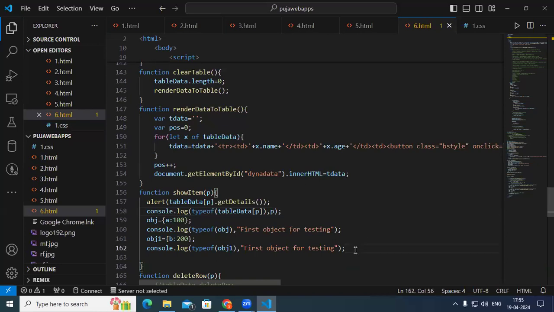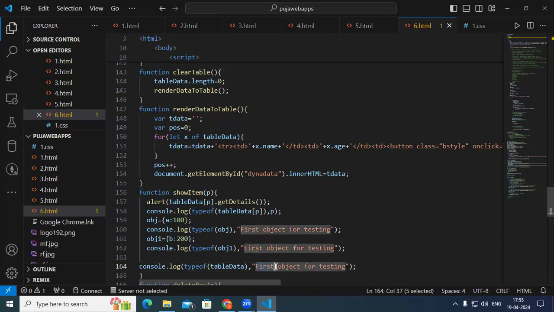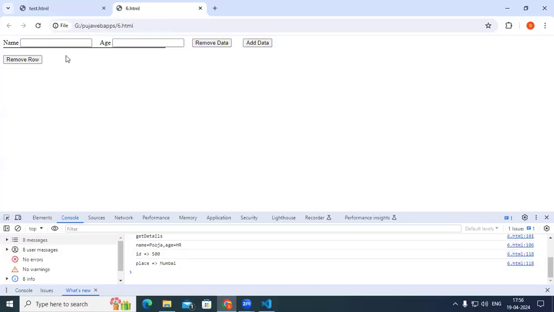Similarly, here we go with the console.log. Here I'll be printing the typeof the array also, table data I take. So what it says, see in this case, table data object. Okay, for testing purpose. Now let us try to run this. Here go with ASR followed by enter 67, add data.